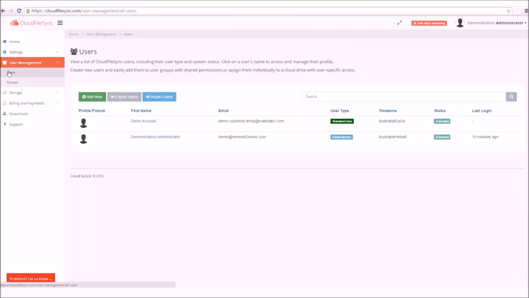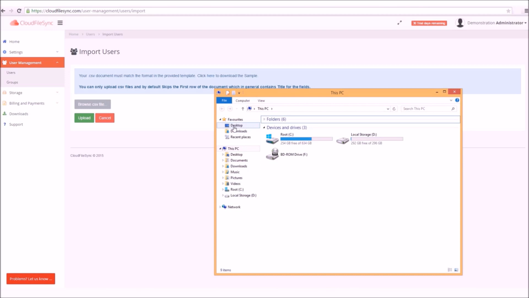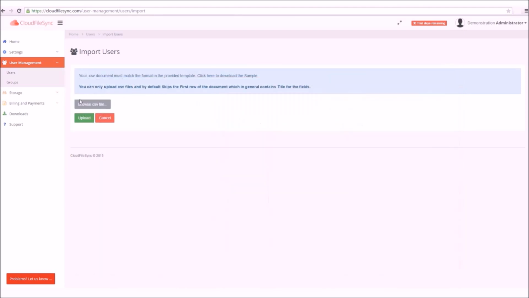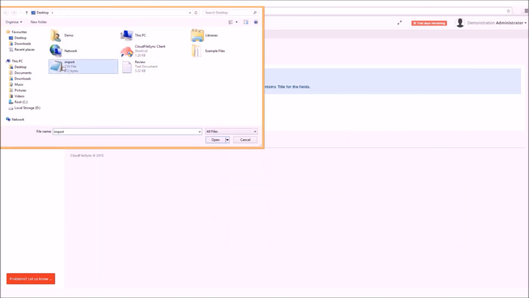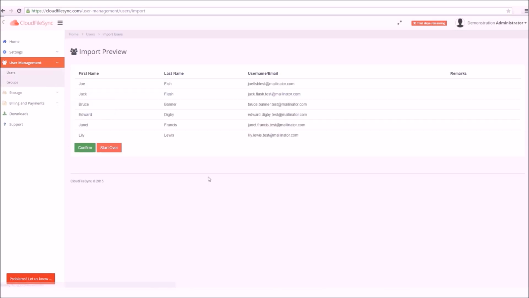So we're going to go back to the user management screen here, which has got our 2 users so far listed, and we're going to import some users. Now I've prepared a CSV file earlier. I'll just quickly show you what that looks like sitting on my desktop. It's fairly simple, just a first name, a last name, and an email address. And we're going to grab that file and we're going to upload it, and those users will be automatically created.